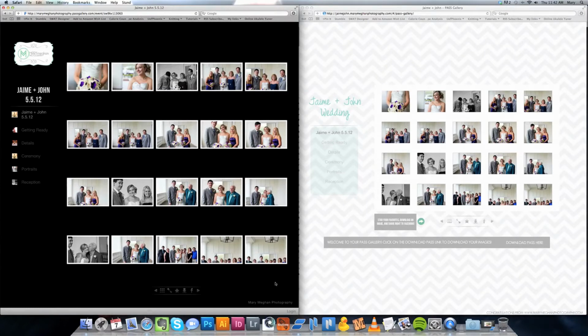So I just want to go over some of the things about Pass and explain some of the controls to make it a little bit easier. I have open Jamie and John's Wedding Plus site and their direct link to their online Pass gallery. Now both of these are Pass gallery. I just like to embed them in the Plus site. Makes it look a little bit prettier. But you can also use the online gallery.